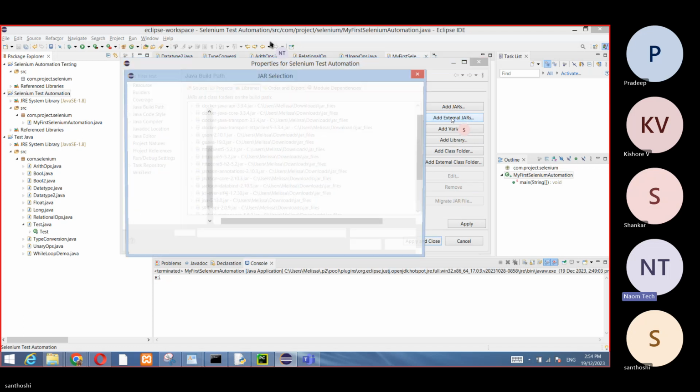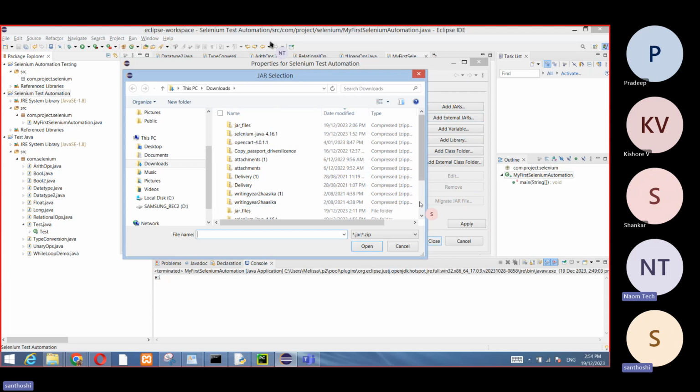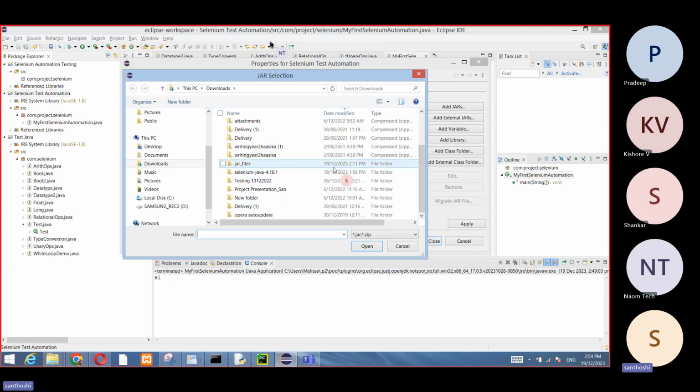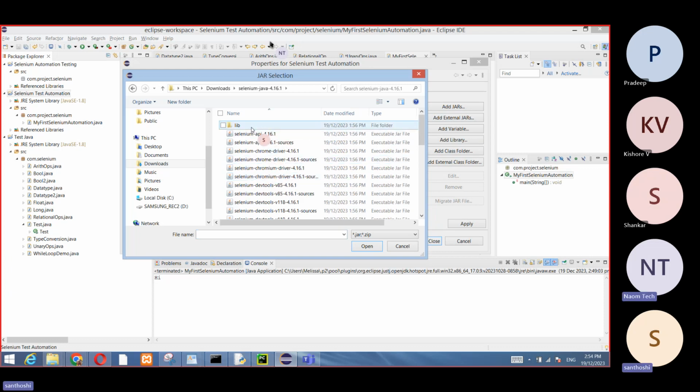Again, add external jars. Go to the extracted folder. I'll go to this one, right? Yes, correct. Double click. Add all those, including from lib also. First, double click on lib. Yes, double click on lib.